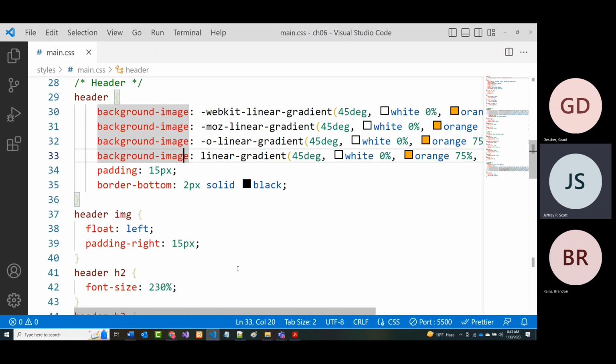And I believe that WebKit is the one that's used for Chrome. Moz that you see there is Mozilla, so that's for Firefox. O is for Opera. In fact, WebKit probably covers not only Chrome, but probably also Safari as well. There's a different one from Microsoft. I don't know if it's MS or what. I don't remember.